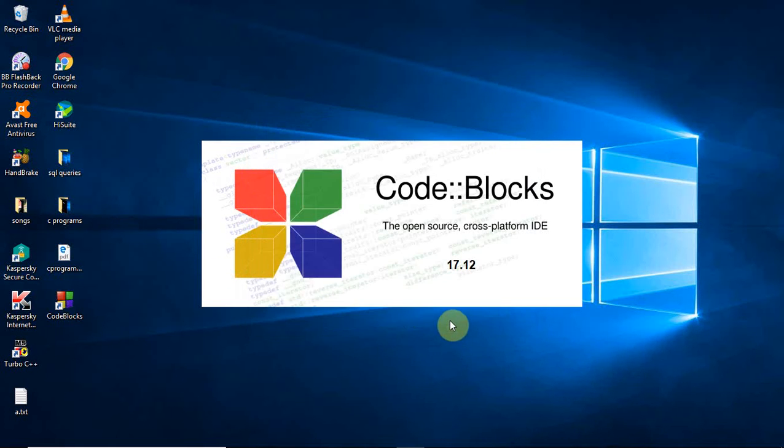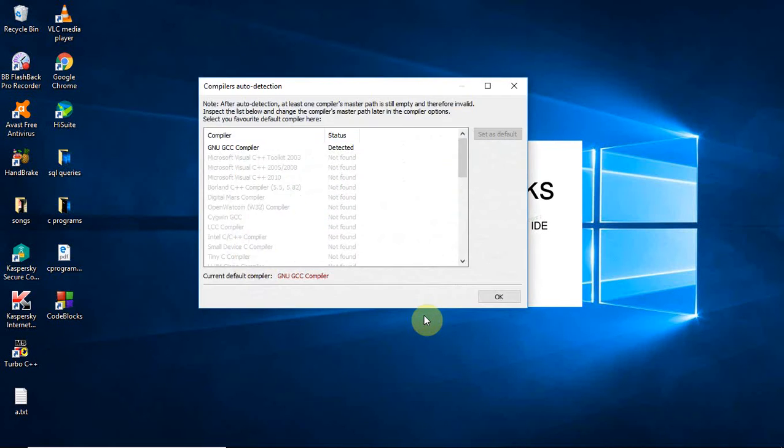Just open your browser, whatever browser you have, and simply type Code::Blocks there. Whenever you type Code::Blocks, you'll get the first result, codeblocks.org. Click on that, go to downloads and select the binary release. Here the compiler's auto detection will be there, because we selected the mingw setup file.